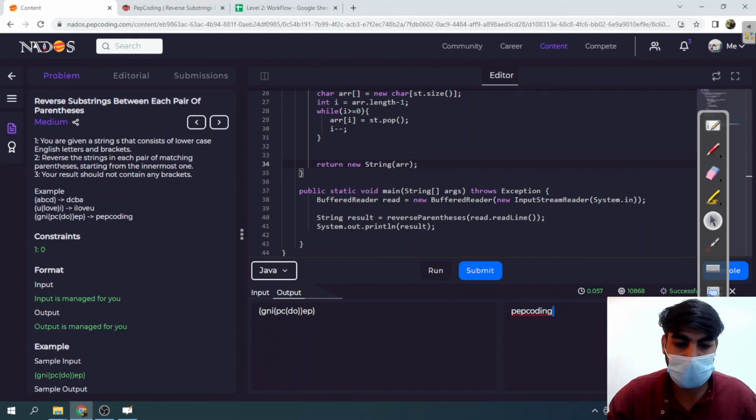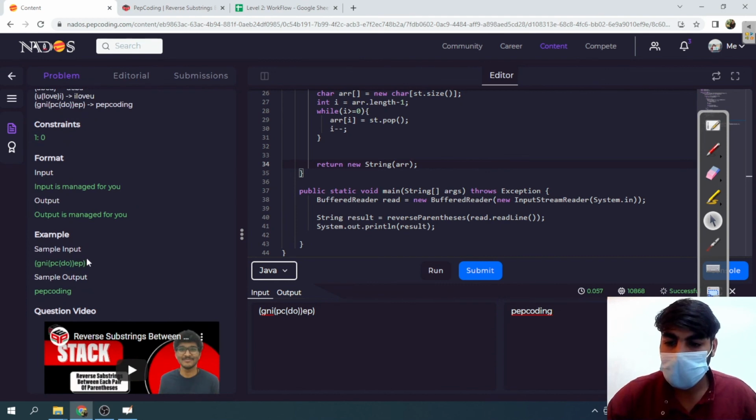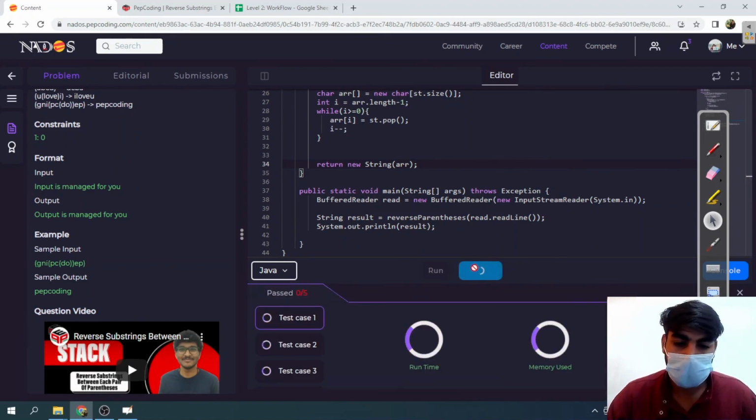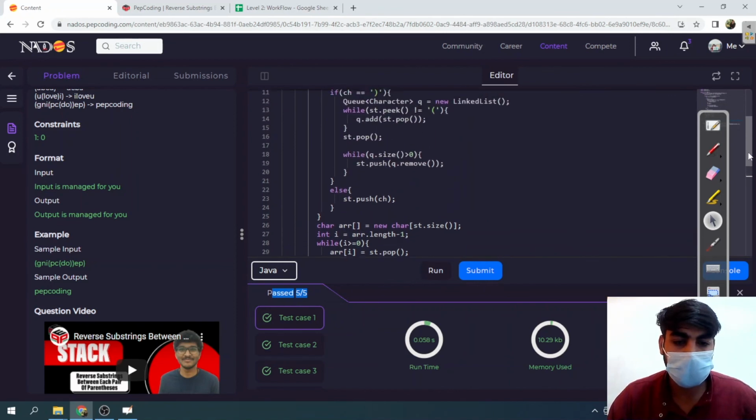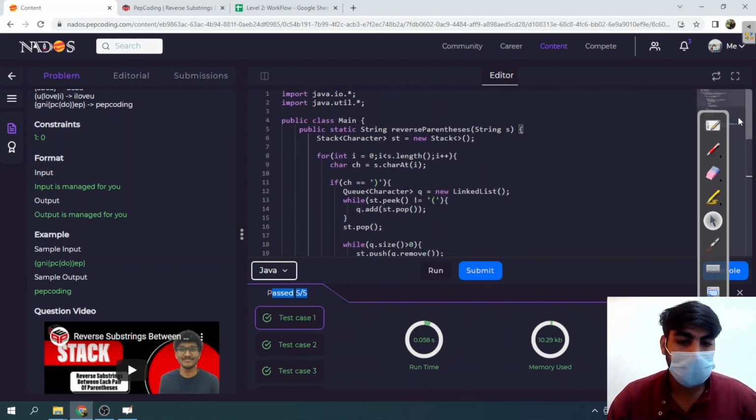Now it's compiled successfully. We get Pepcoding. You can see here for that input, the sample input is this one, and same here, and the output we get is Pepcoding. Okay, so let's try to submit it. The whole test case passed. Runtime 0.58 seconds, memory 10.29 KB. So it compiled successfully. There were some errors, but we resolved them, then compiled and submitted successfully.